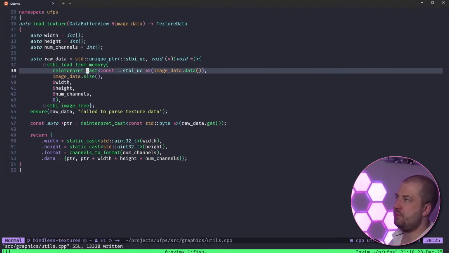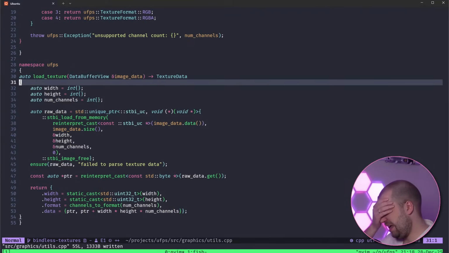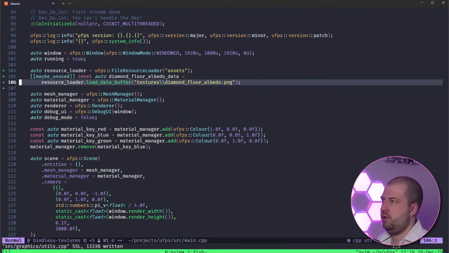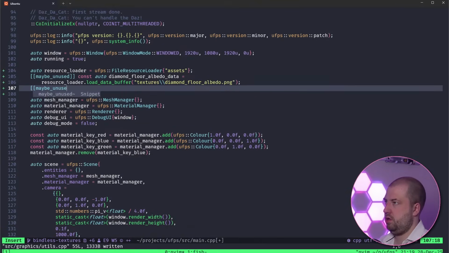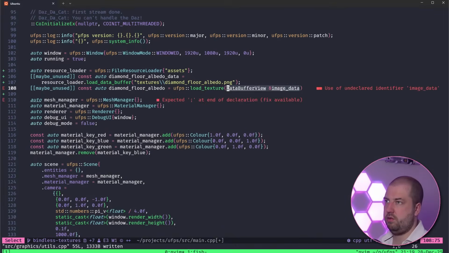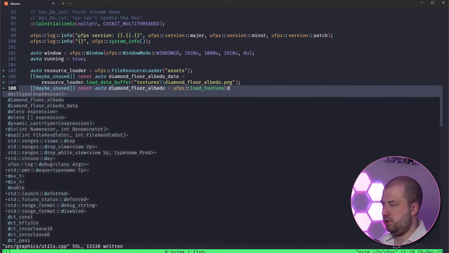I haven't even got to the OpenGL part yet. Okay, right, so now that means we can take it, pass out the data, and get a bunch of primitives. So now we can start looking at doing the actual OpenGL texture implementation. Let's just check this works. Unused const auto diamond floor albedo equals UFS load texture. Should just be able to put the data in there.